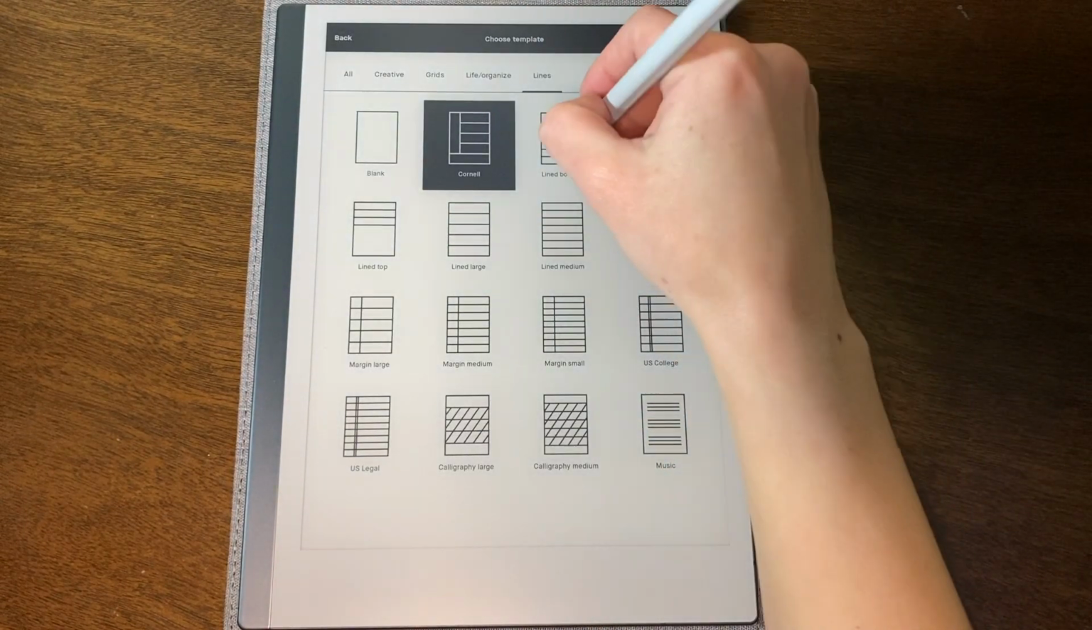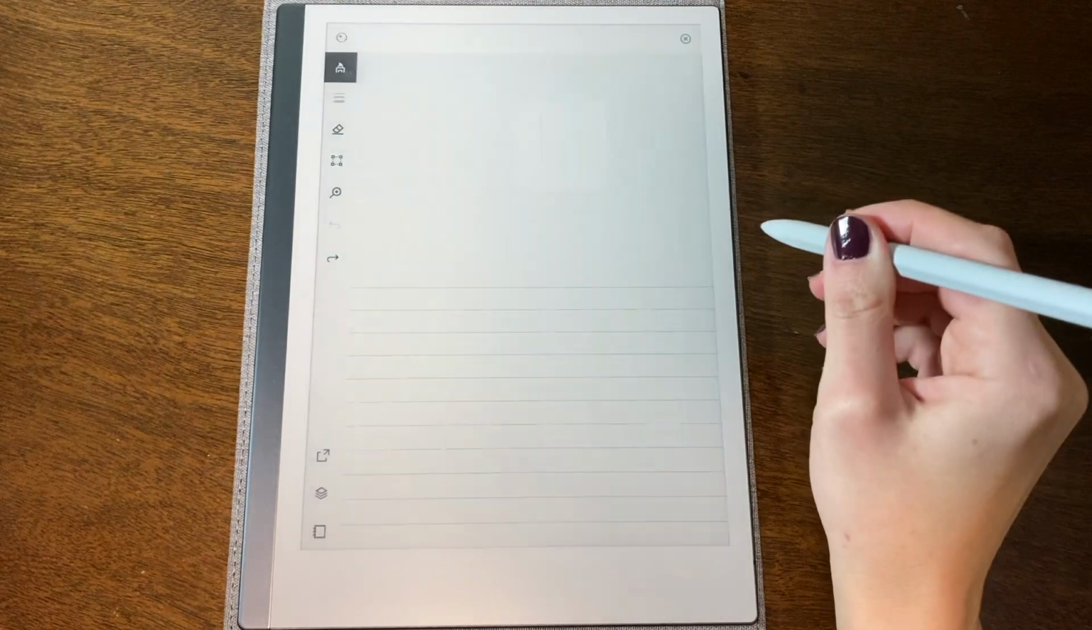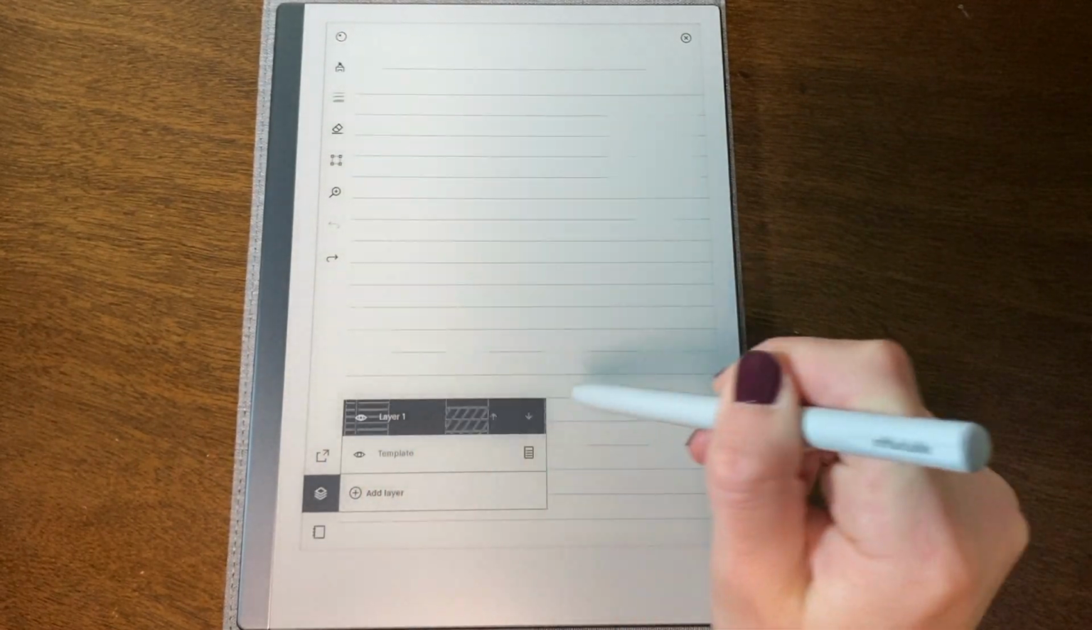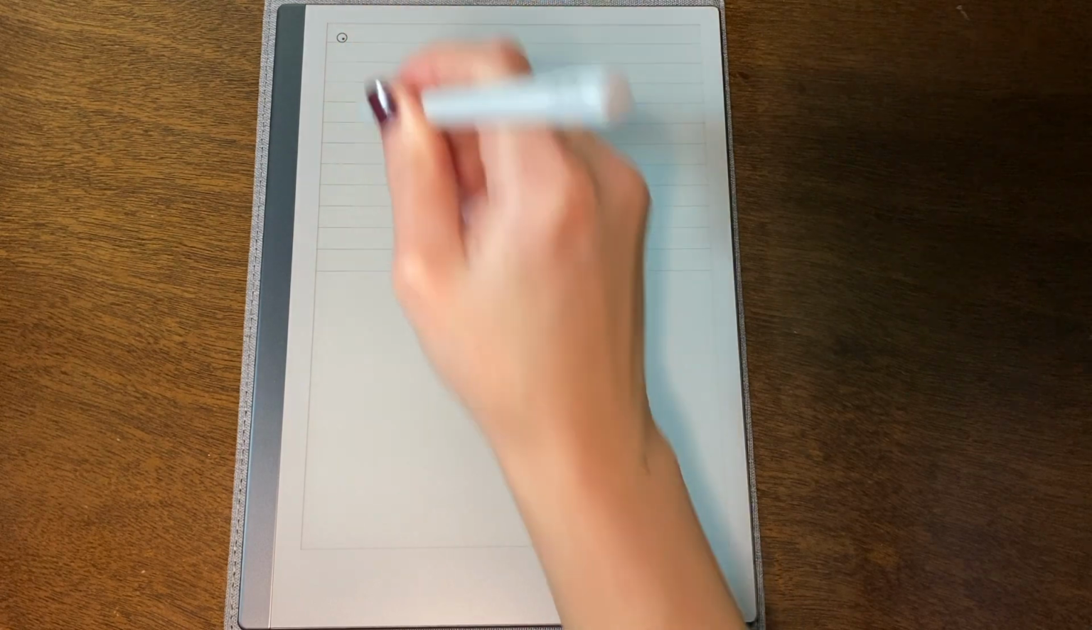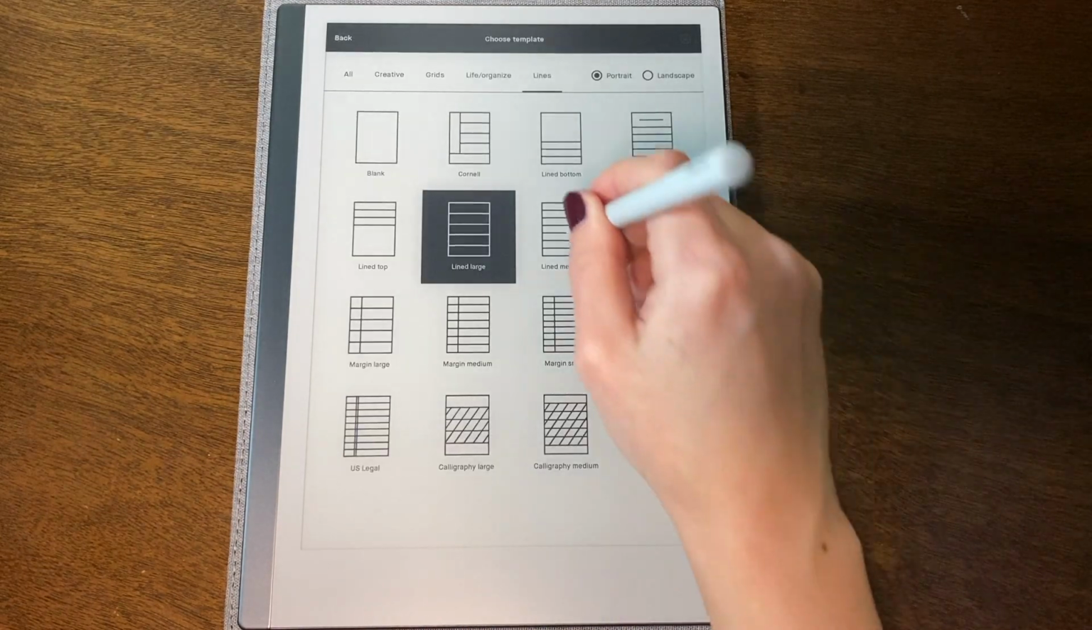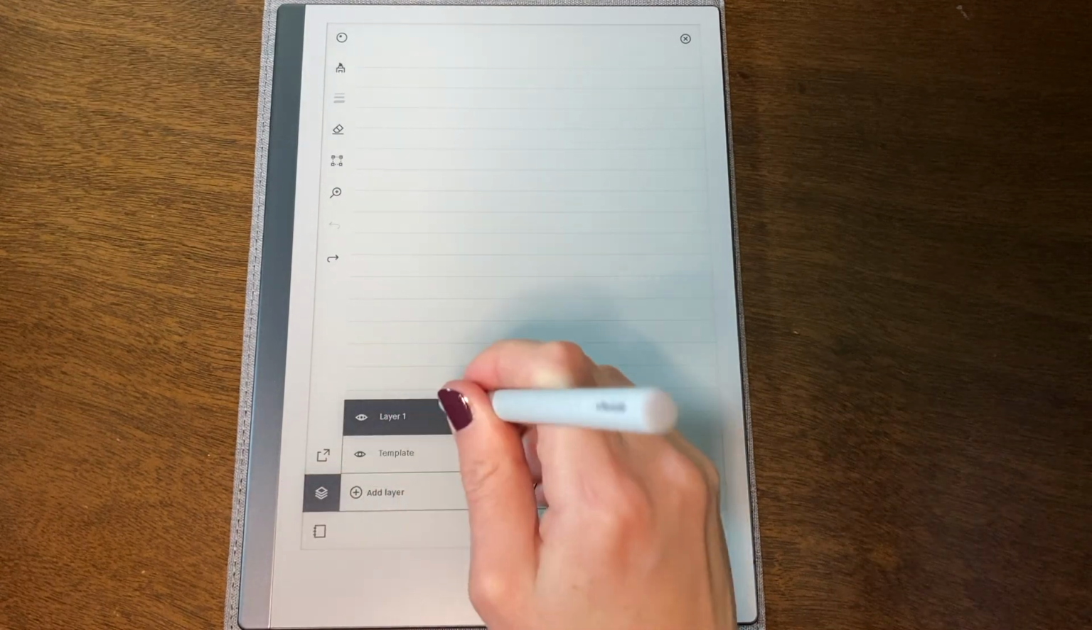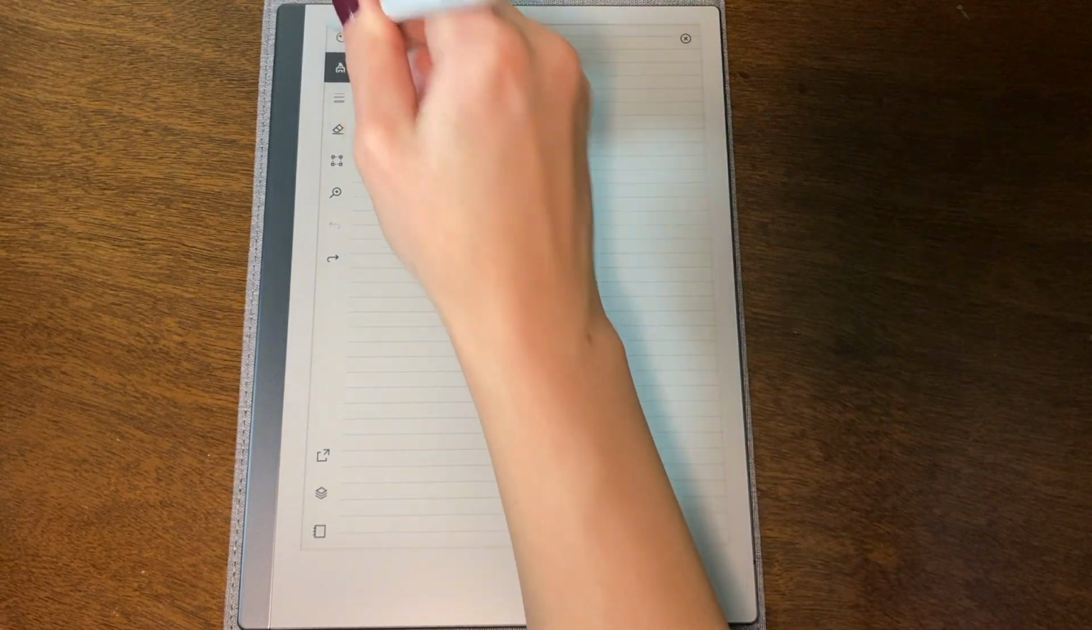Cornell. Lined bottom, similar to the dots. Lined heading. I've used this a few times and I really like it. Lined top. Lined large. Lined medium. Line small, and this continues all the way to the edge right here.